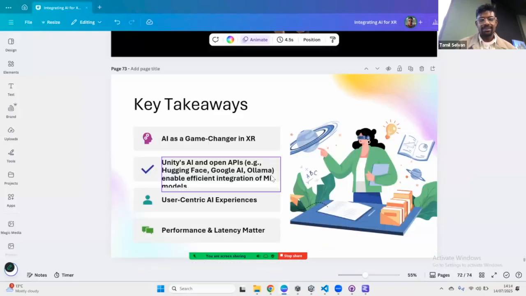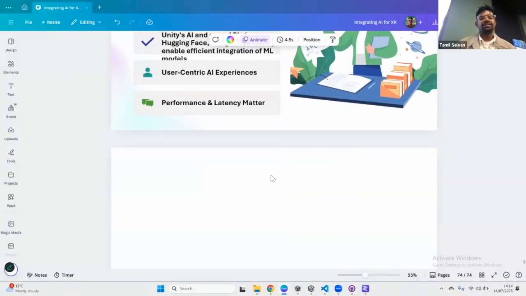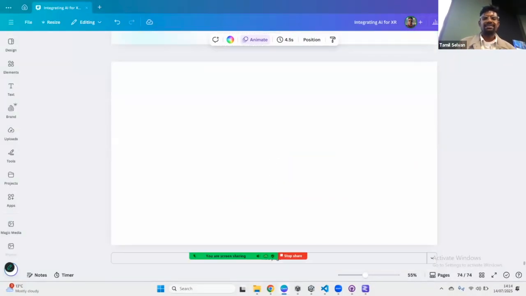The key takeaway is to use AI as a game changer for XR. Unity AI and open APIs are available, so you can use them easily for interacting with things. Focus on user-centric AI experiences, and performance and latency matter too. That's why I asked you to go for lightweight models. And basically that's it.